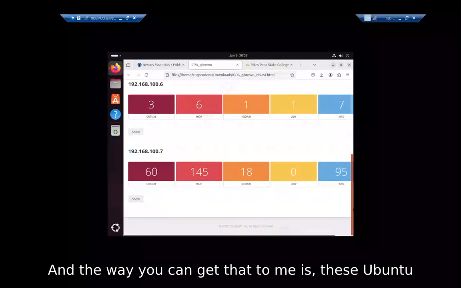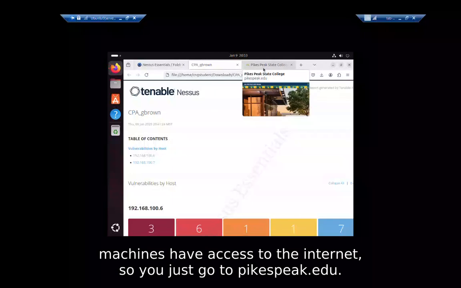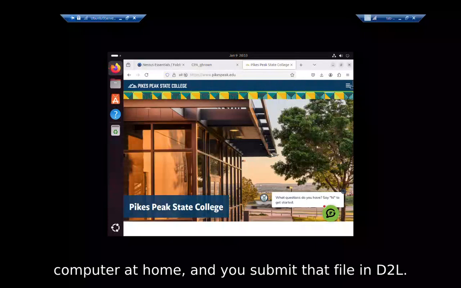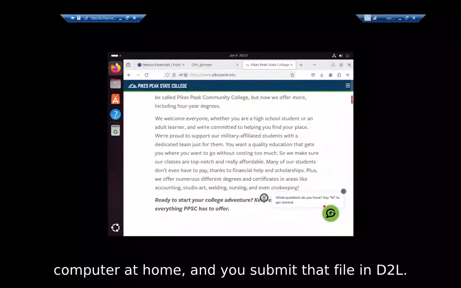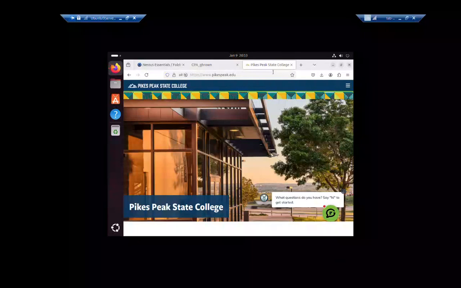And the way you can get that to me is these Ubuntu machines have access to the internet. So you just go to pikespeak.edu and you would log in just like you would on your computer at home, and you submit that file in D2L. If you need any help, give me a call.